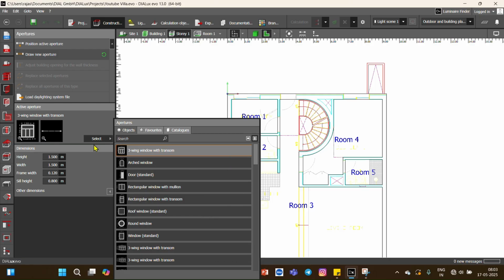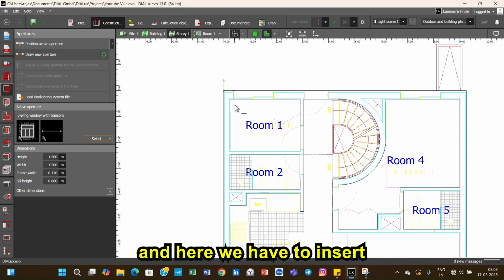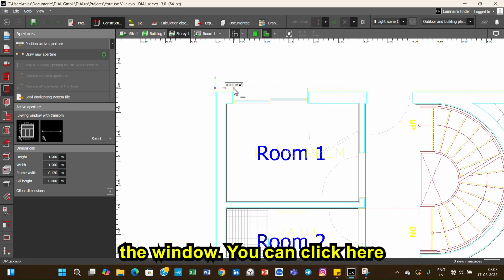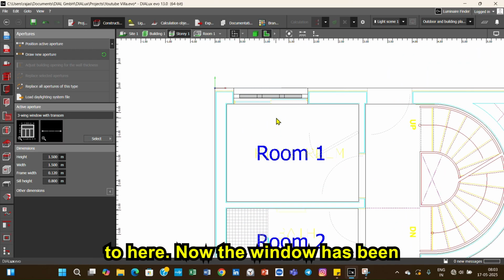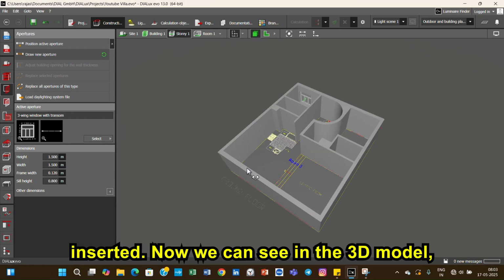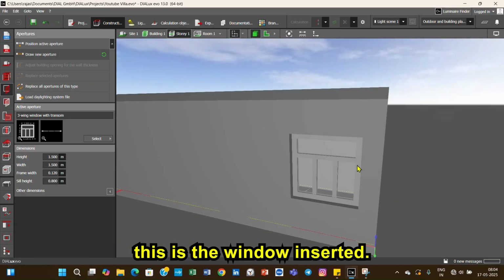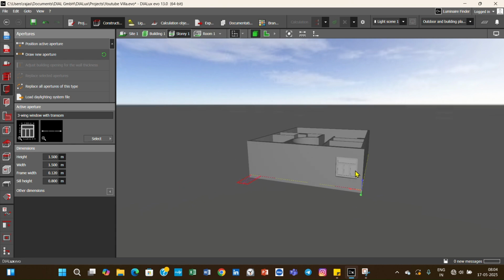Okay, and click here. We have to insert the window. You can click here to here. Now the window has been inserted. Now we can see it in the 3D model. This is the window. You can see here. This is the window inserted.